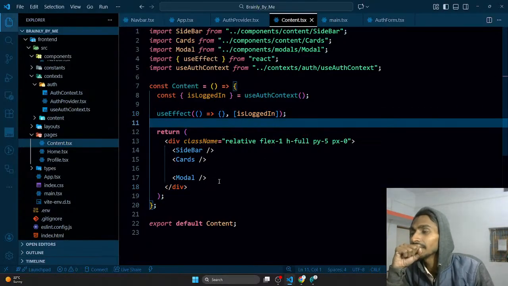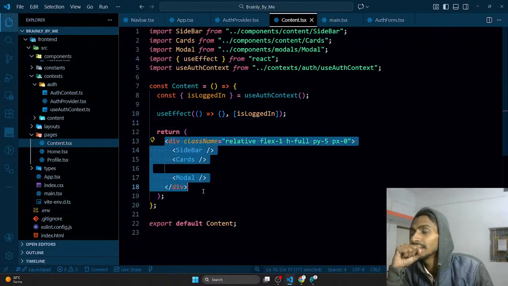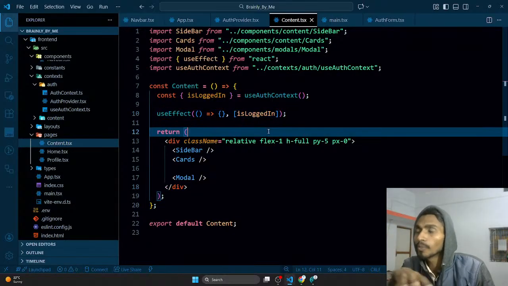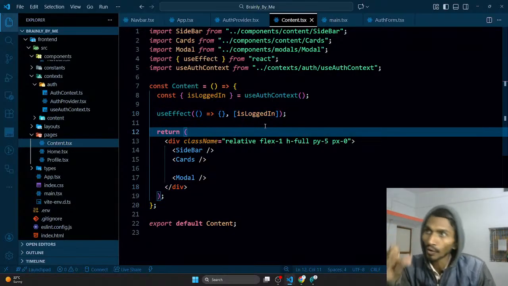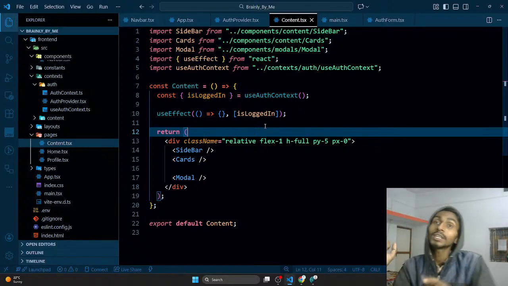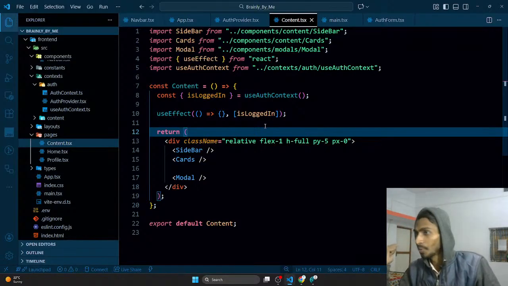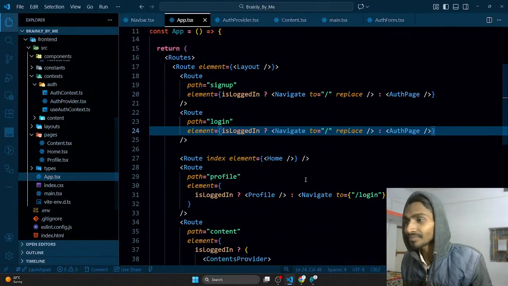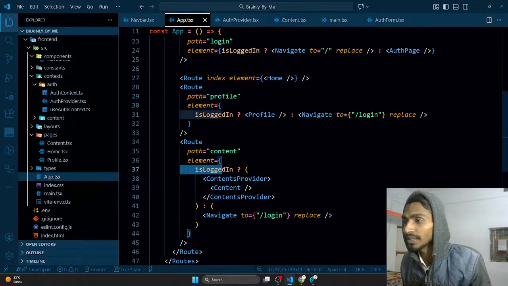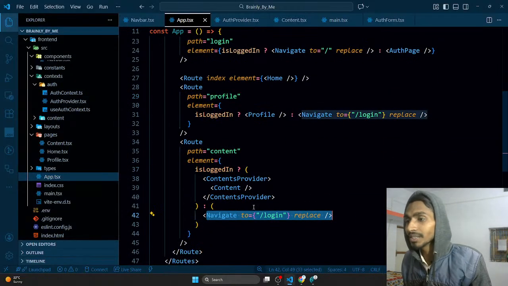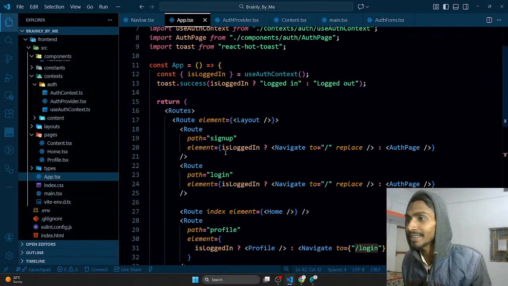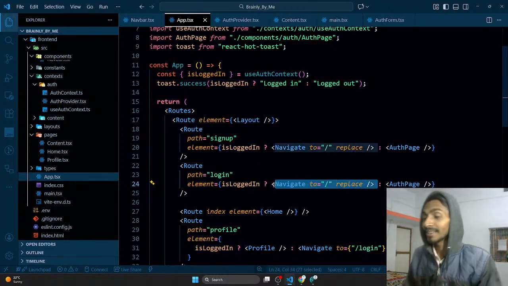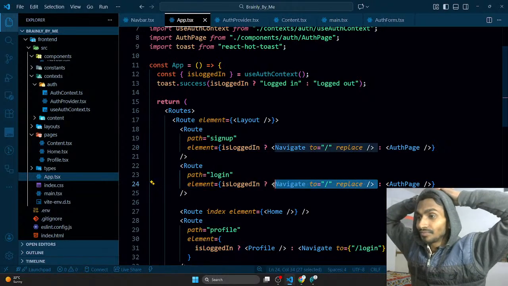But what I want is here that the problem is simple: as soon as I go to my content page, is logged in is false, so I'm redirected to /login. Still, is logged in is false, so then I'm redirected to the home page. This is what is happening. How can I solve it? Any solution to this?